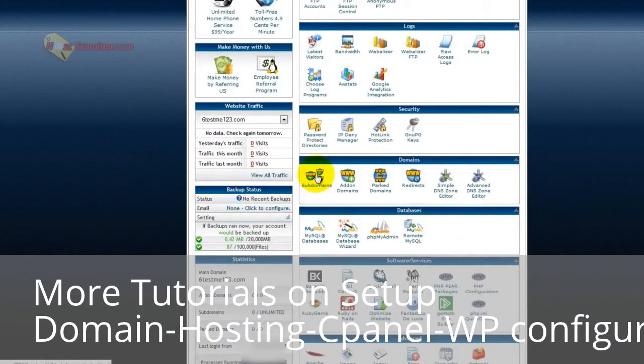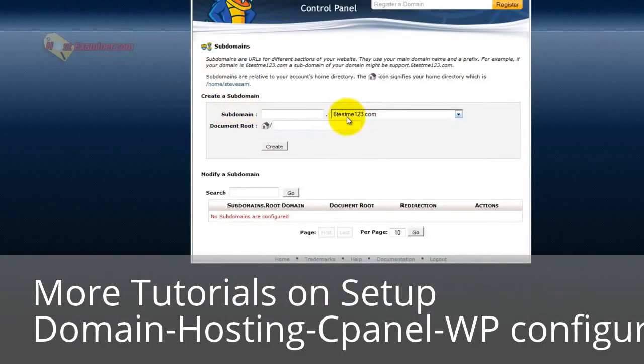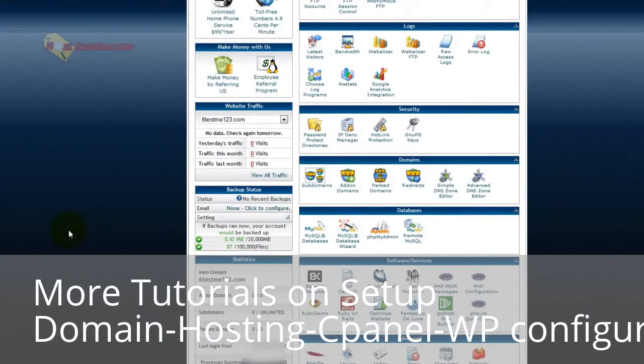Down here, subdomains, if you want to add a subdomain. So basically my domain is 6testme123.com. This is just an example. I want a subdomain. Subdomain would be like blog dot your domain. So it would be separate kind of site. So instead of just going to 6testme123.com, it would be blog dot 6testme123.com. So you can add subdomains so they're kind of like separate sites on the same domain. So that's how you add subdomains.